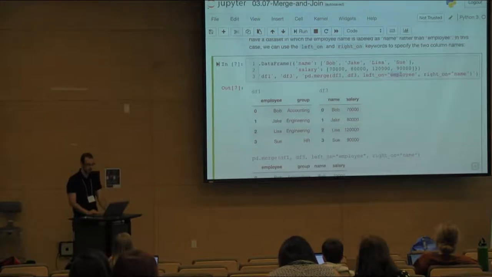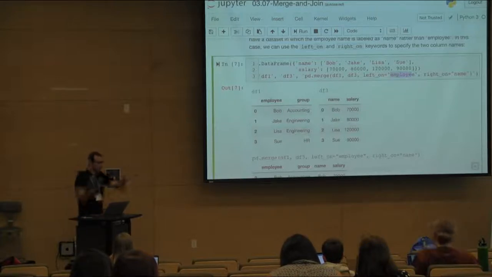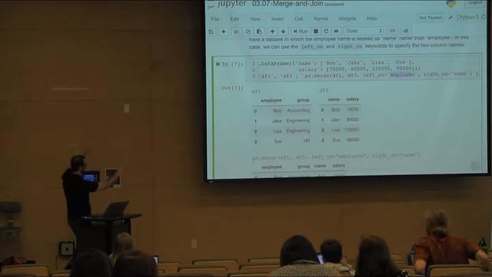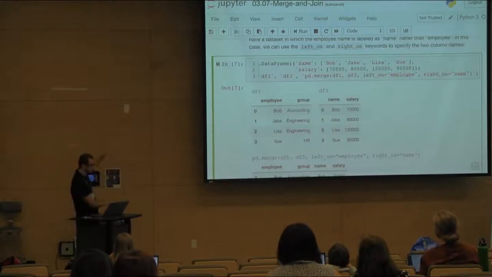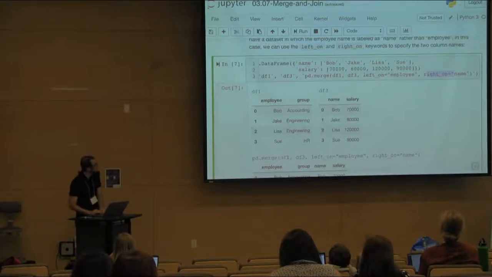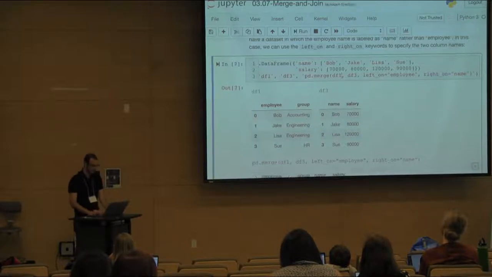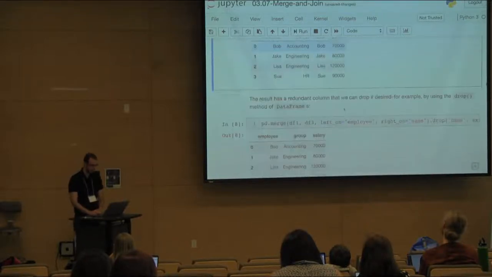use the column employee. So left on means for the left data frame, the first data frame, use the column employee, and for right on, take name, and merge them on that. So now what's going to happen is that pandas is going to take every value it finds for employee and try to match it with the equal value in the name column. And that succeeds just fine in this case.